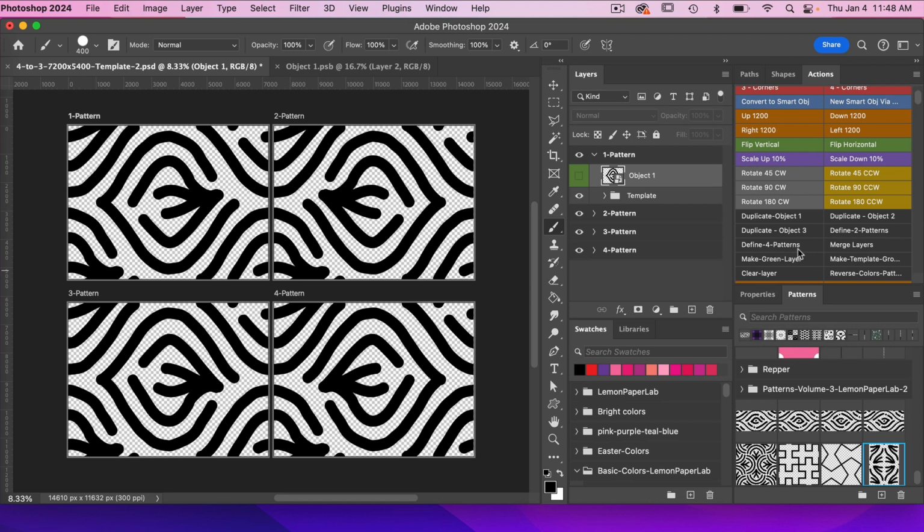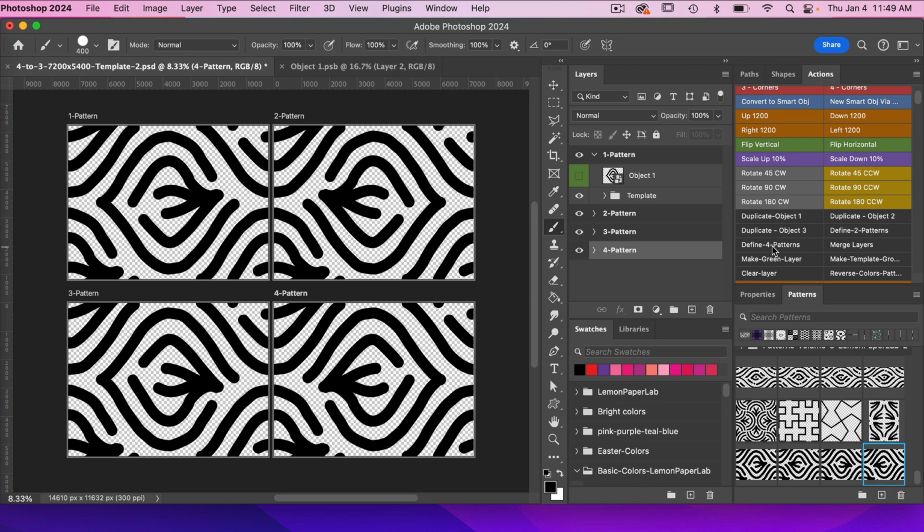Currently, I have a bunch of actions here, so the one you are looking at here is this Define for Patterns. And so I'm just going to click on the actions here, and then it will run through, and what we'll notice here in my patterns panel is that it has automatically saved my 4 patterns.